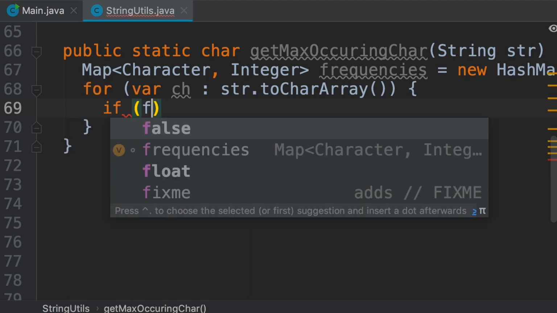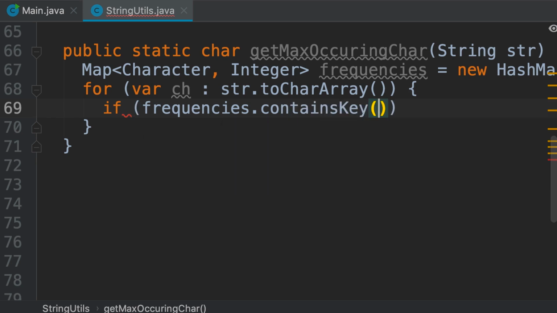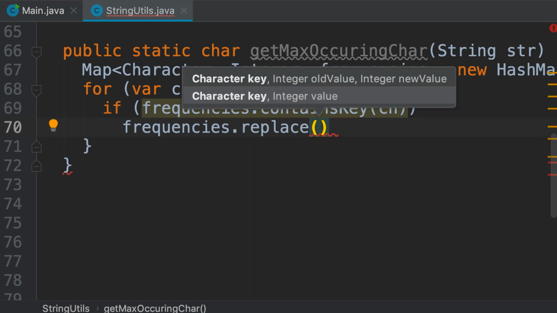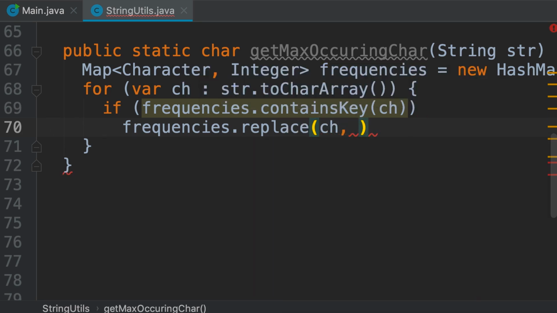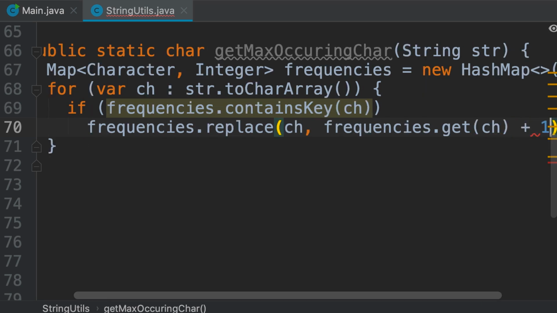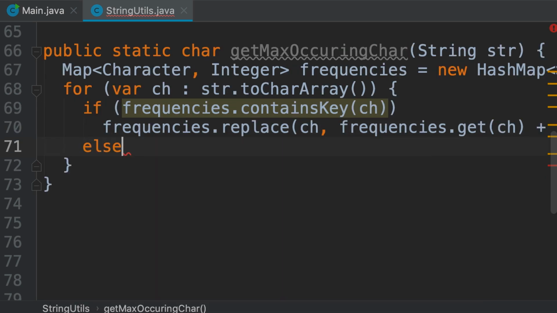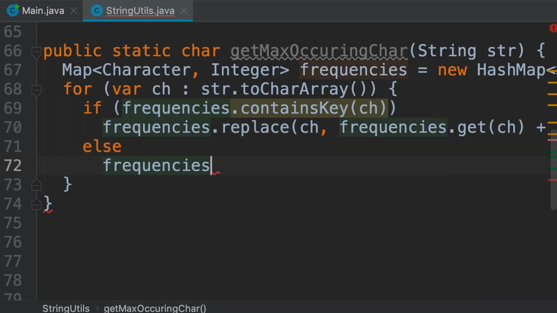So if frequencies contains key of the current character, we should call frequencies.replace. We want to replace the value of this key with, first we get the current value using the get method, and then add 1 to it. So this is how we increase the frequency. Otherwise, if we don't have this key, we're going to call frequencies.put. We put a new key value pair. The key is character and the value is 1.